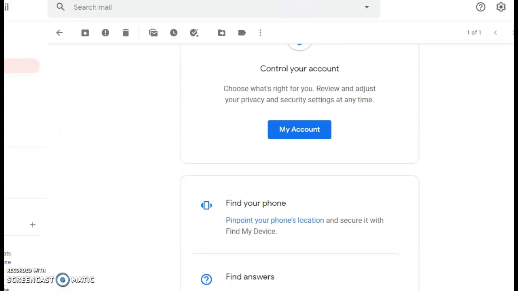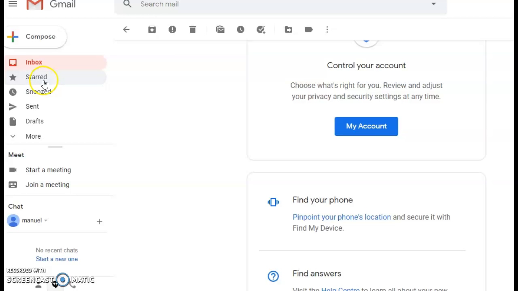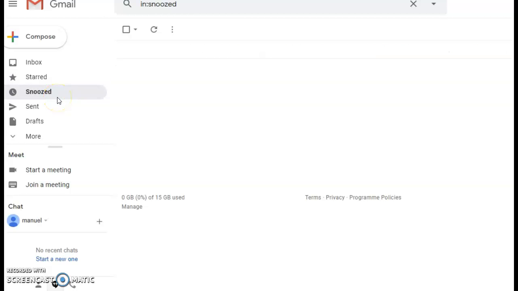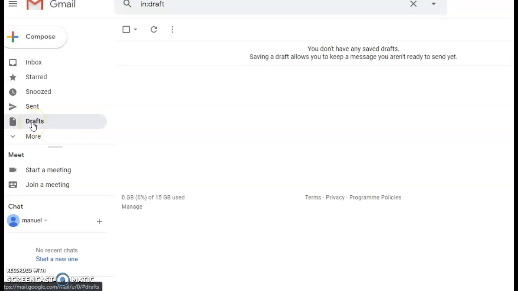This one is the most important emails, the starred emails. Snooze, those are emails that you want to hide or you don't want to have any information. Sent, enviados, there are the emails that you already sent. Draft, this is the email that you were working on, but you didn't send it yet. Son borradores, ¿sí? Son correos que vas a mandar, pero solo los creaste, pero no los has mandado todavía.